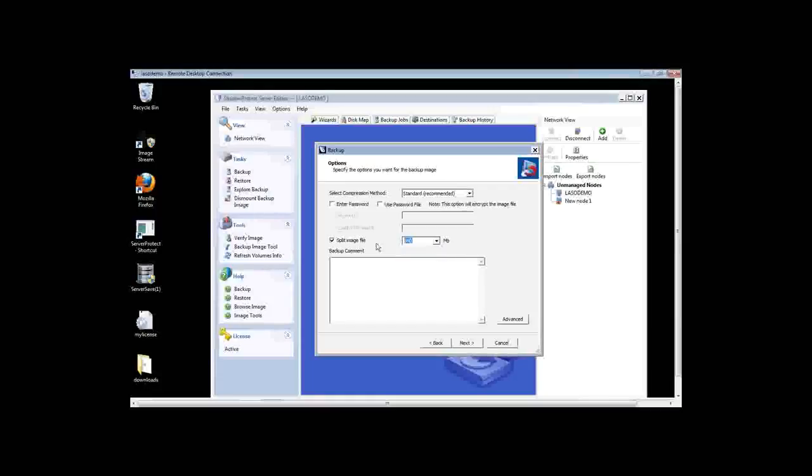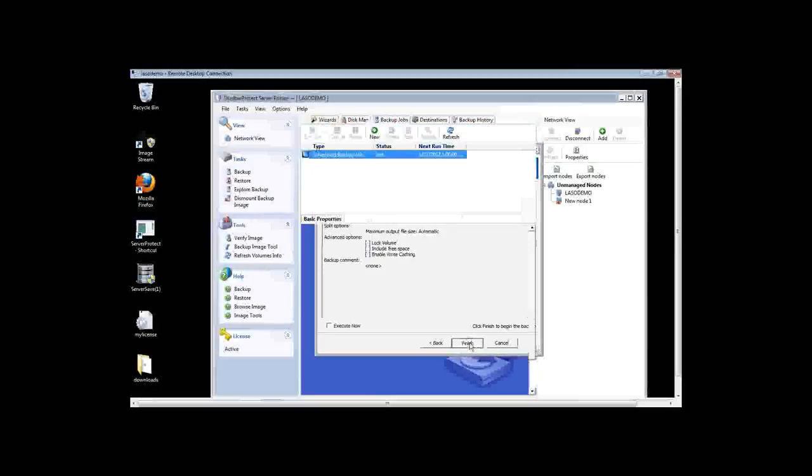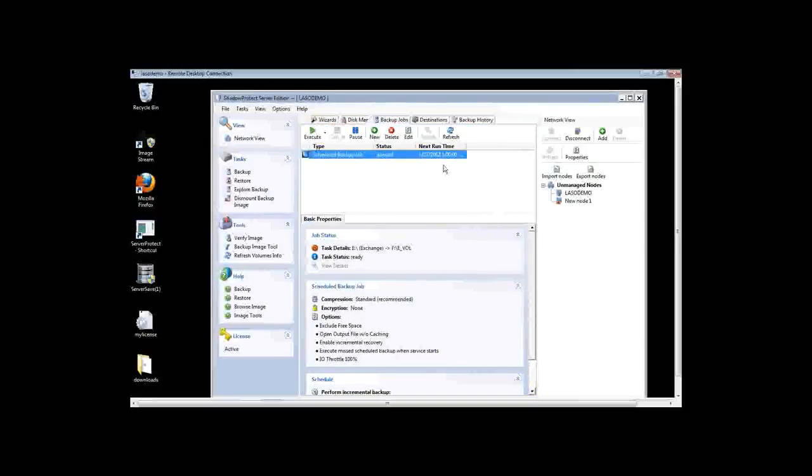It really depends. Our system, ImageStream, is designed specifically to handle terabyte image files to go off-site, so it's not really that big of a deal. But there are a few scenarios where splitting images is still relevant. So we hit next. It gives us a summary of what's going on. I'll hit finish. This is going to go ahead and kick off in another 30 minutes here.